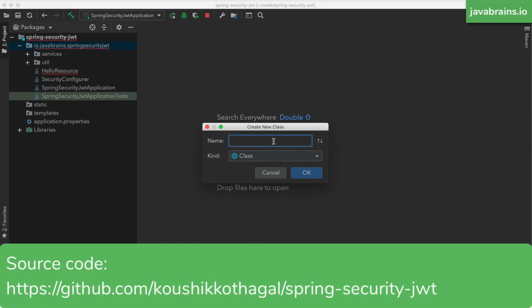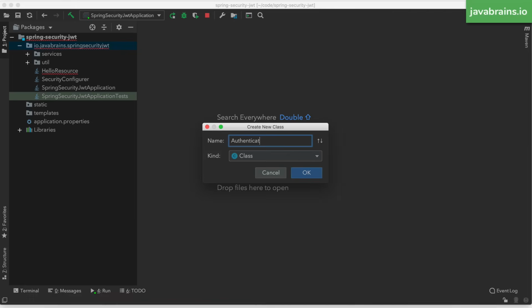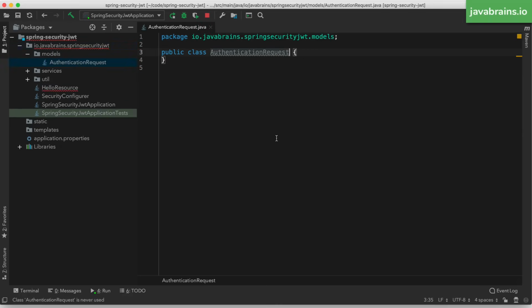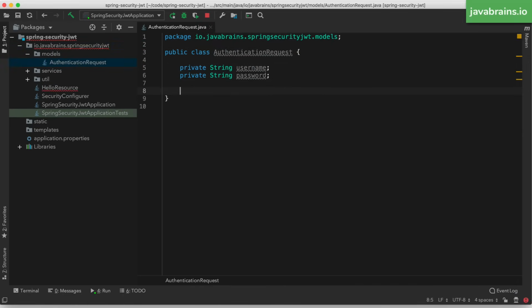All right, so I'm going to create an authentication request in the models package, and this is going to contain a couple of member variables, username and password. All right, so this authentication request is going to define the input argument to my authenticate method. So this is what the user is going to send in the post request, and I need a class to define what that structure is.